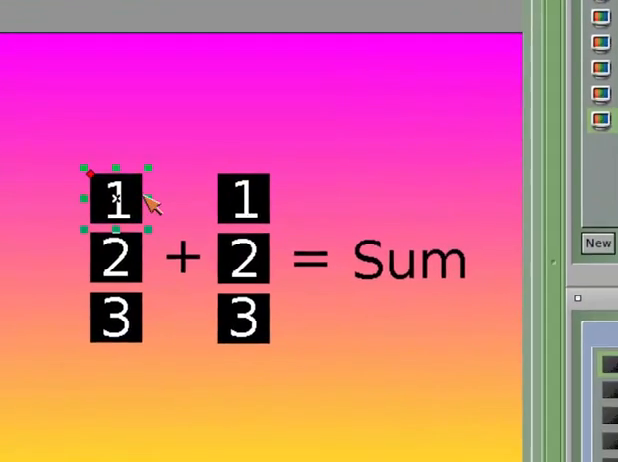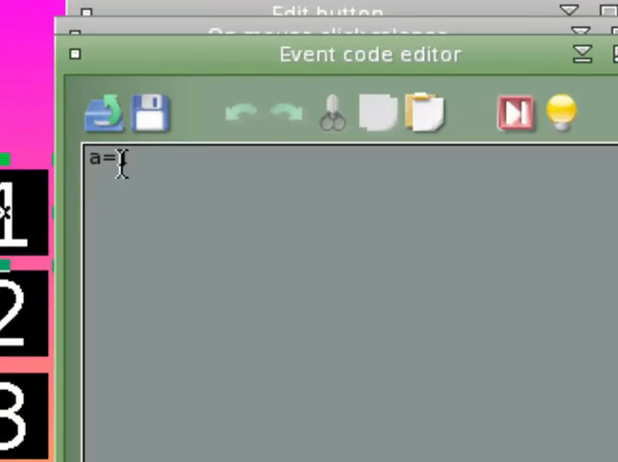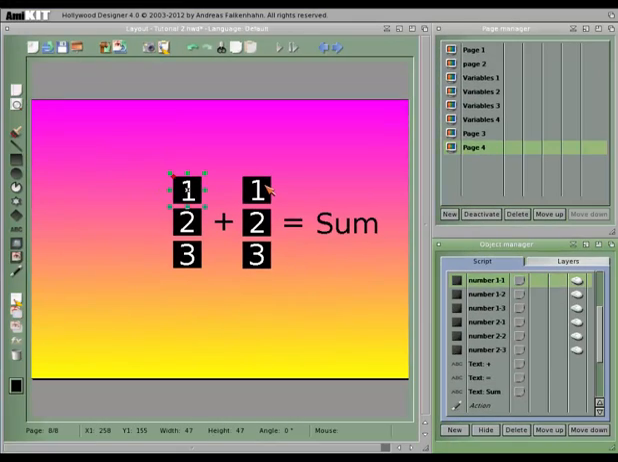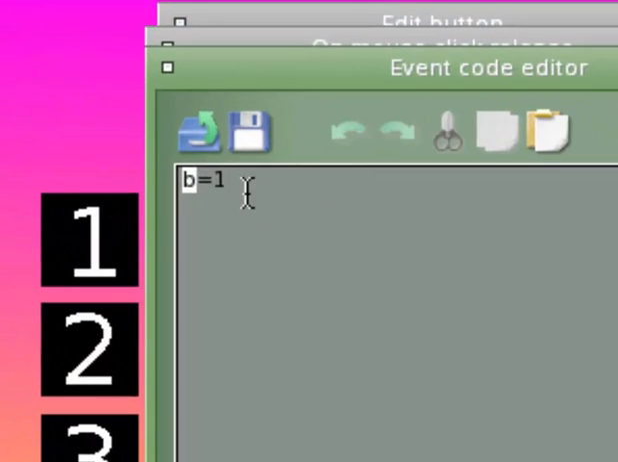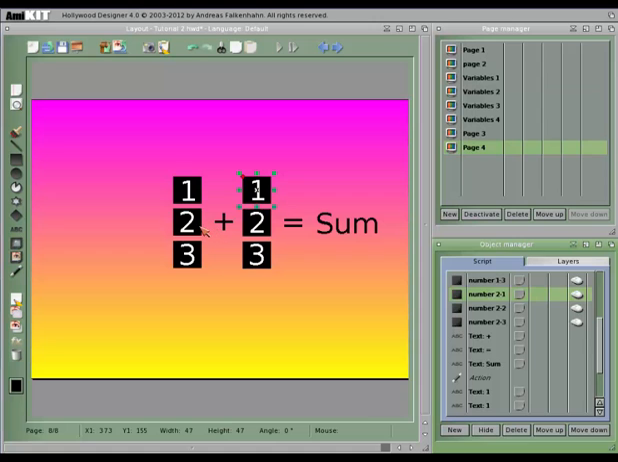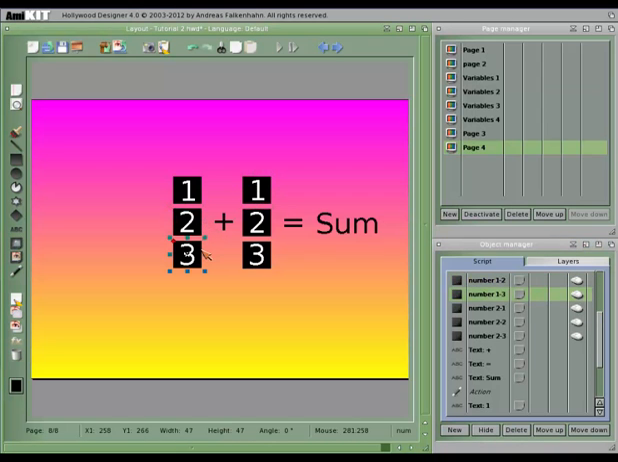When I click here, A will become 1. If I click here, B will become 1. And similarly, A will become 2, A will become 3, B will become 2, B will become 3.